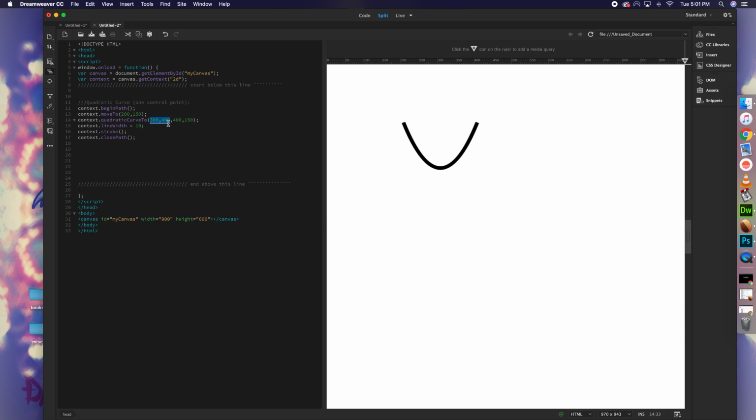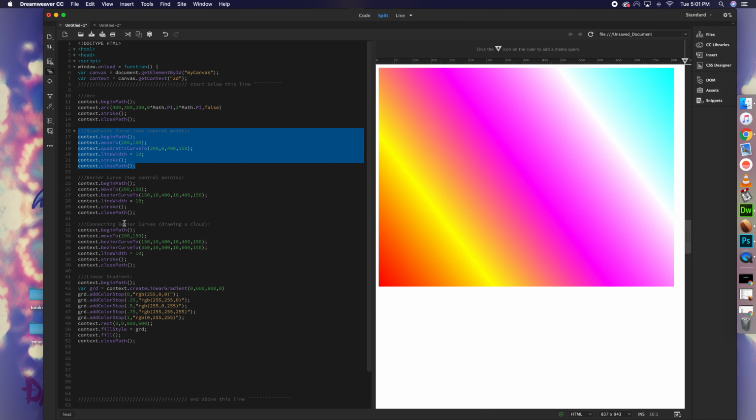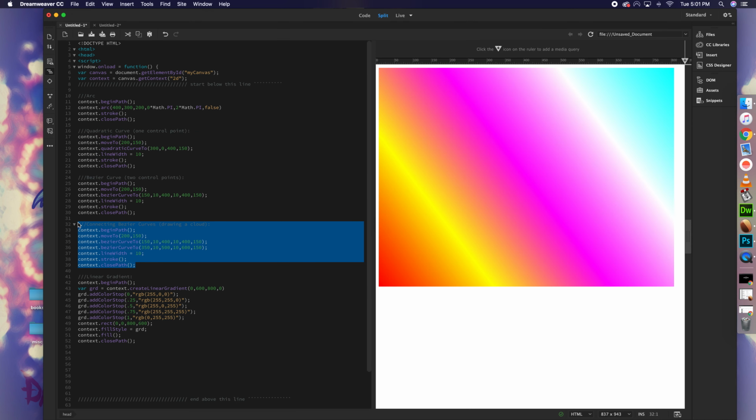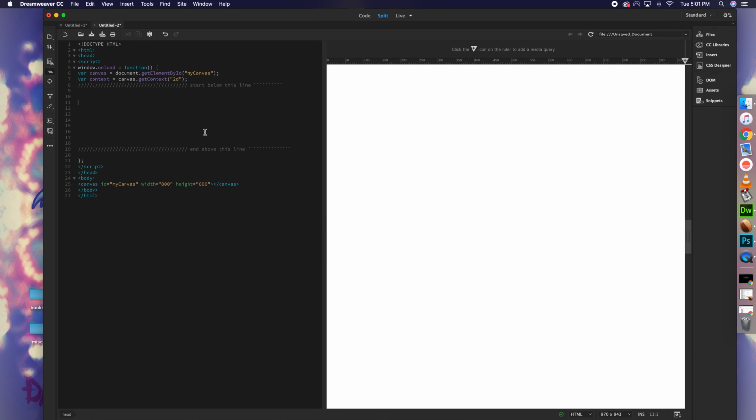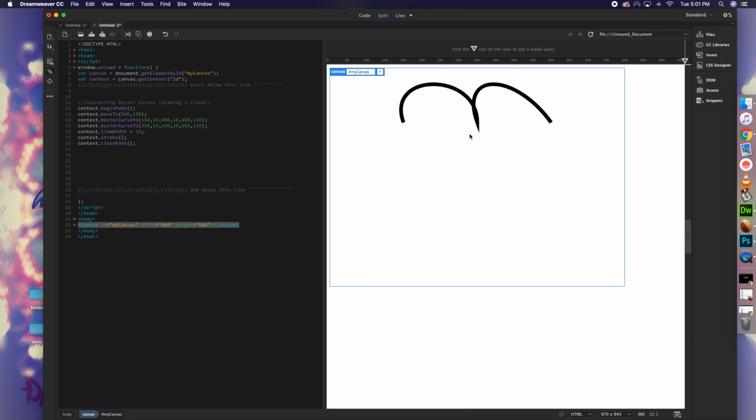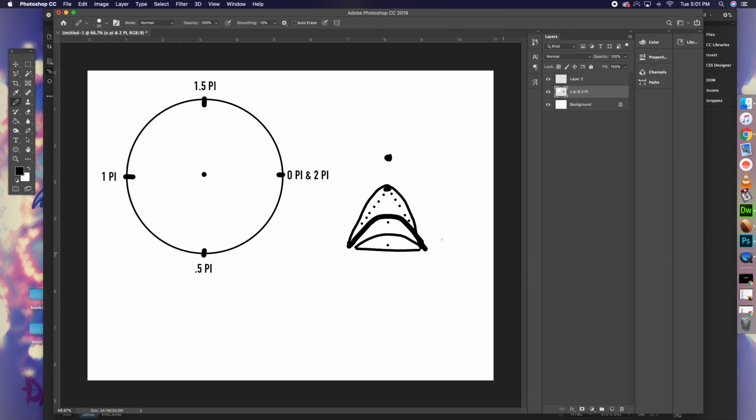Okay. Let's try Bezier curve. A Bezier curve is a quadratic curve with an extra control point. So it's going to seem more complicated, but you have more opportunity to kind of do weird things with it. All right, let's go back to Photoshop here real quick.